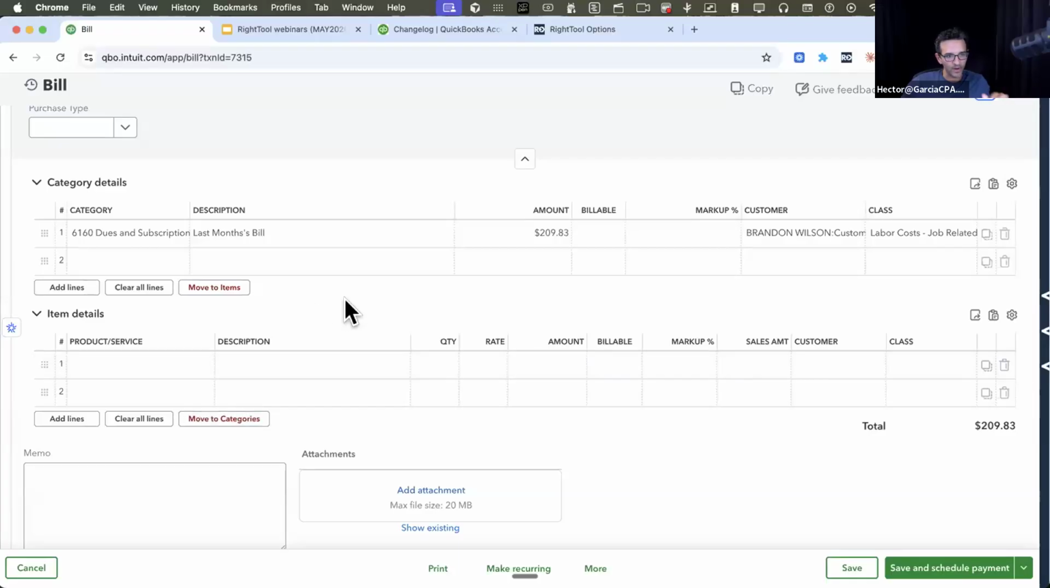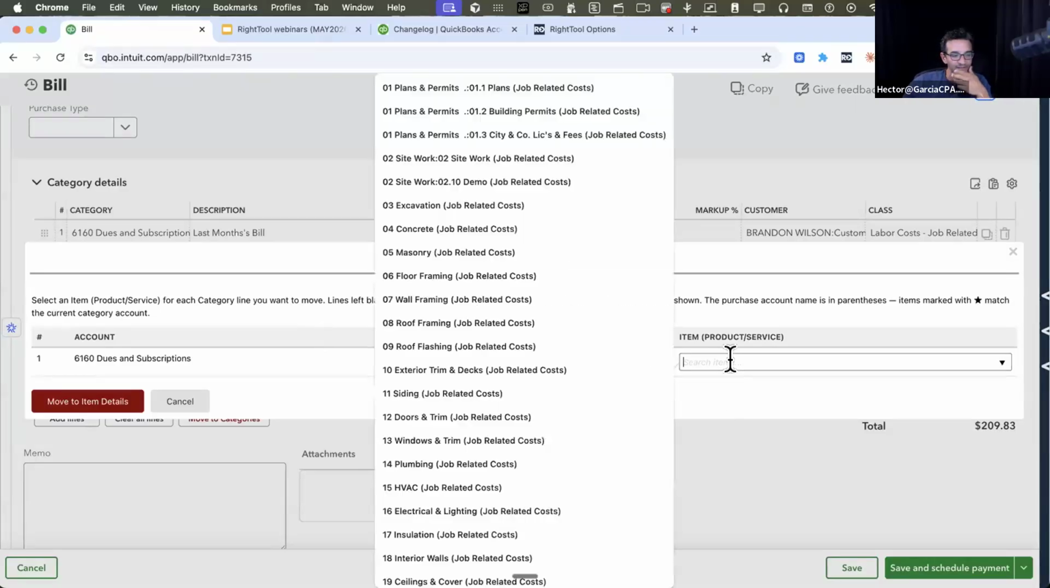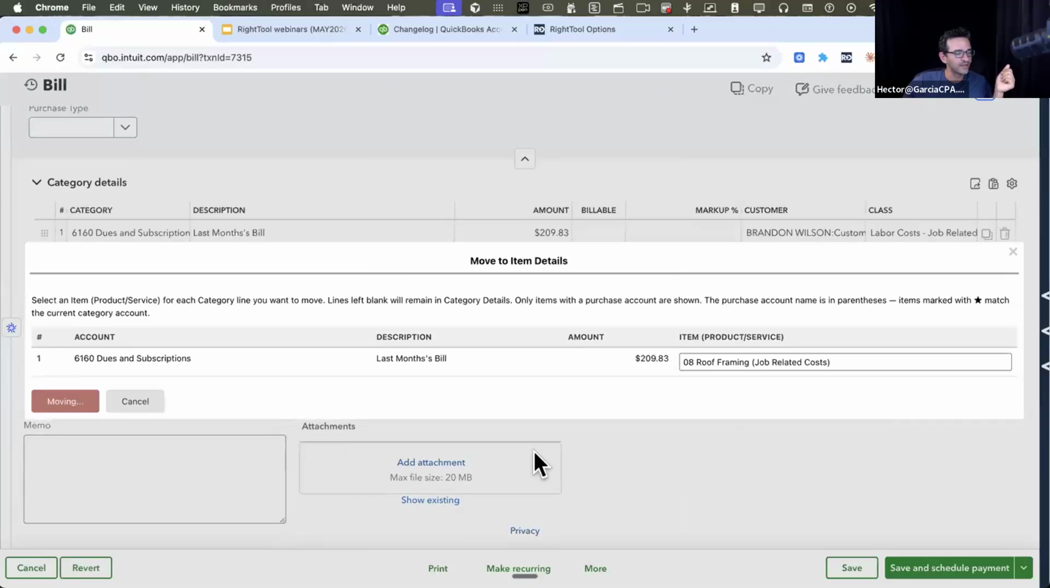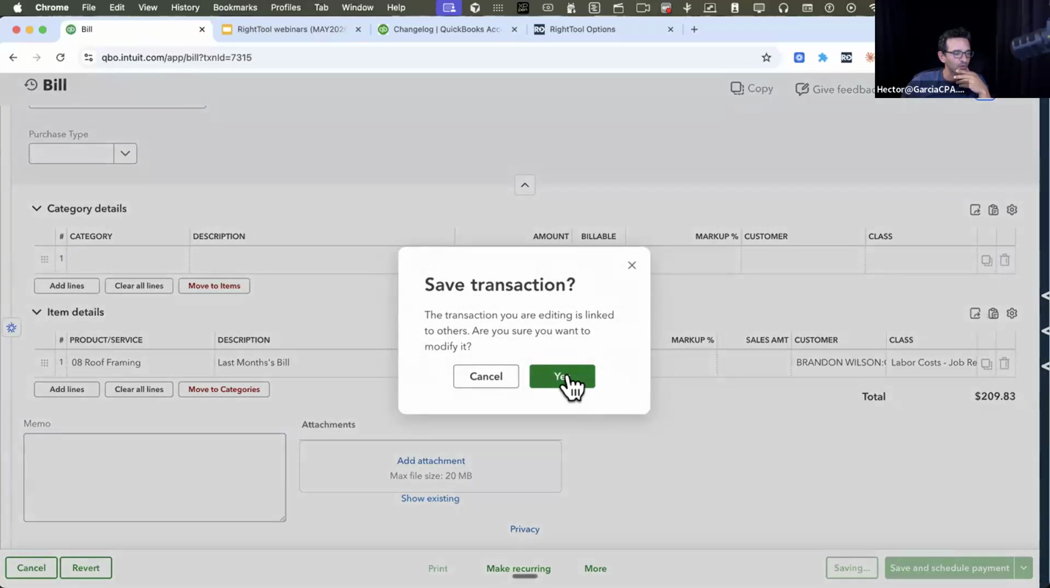So either one. If I click on move to items, what this does is it will ask me, wait, what item would you like to pick? Because it's not like it just can't guess what dues and subscriptions translates into item. So you just pick, and if there's multiple ones, you pick the item and you go to move to items, and it basically deletes that line in category and moves it into items. Easy, simple. Same thing if you go the other way.